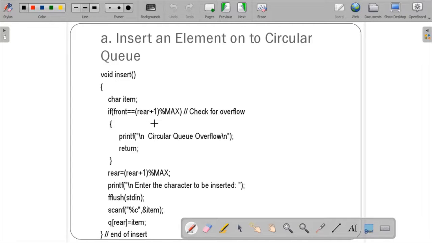So let us see the first function, that is the first operation in the circular queue, that is nothing but how to insert an element onto the circular queue. So before we go to the function, let us see how the circular queue of max size 6 looks. So let us draw this particular section. So max size is 6.